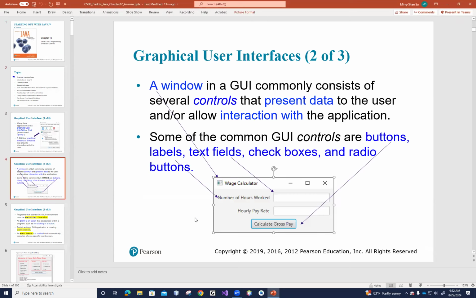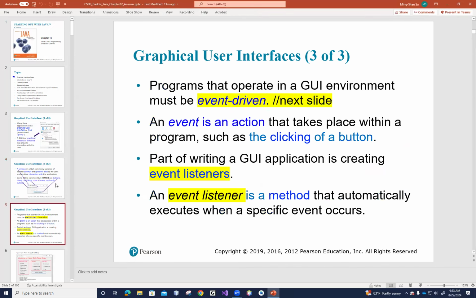You can see that this one can be used to calculate wage or hourly wage, and you will have 2 labels serving as prompts, and then 2 text boxes and 1 button. Once it's clicked, you could set another label there to display the output. So this is a very simple example.